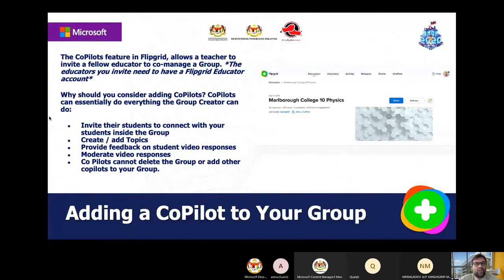Another important feature is the idea of a co-pilot. So a co-pilot can be a co-teacher. It allows you, as an educator of your Flipgrid topic, to invite a fellow educator to co-manage your group, okay? The important thing to note is that the other teacher also has to have a Flipgrid educator account. So you both have to be educators.